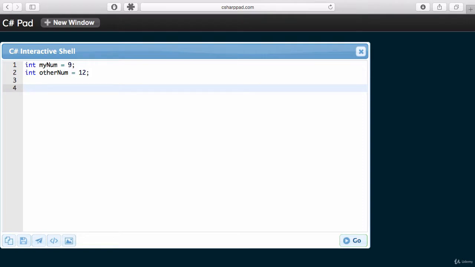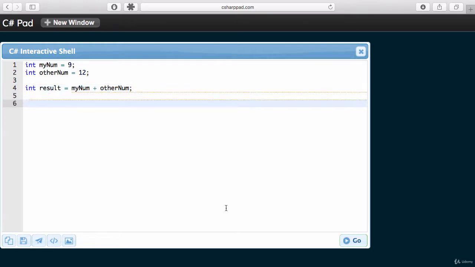Now let's look at operators. Let's say integer result is equal to my num plus other num. And what this does is grab my num and add other num to it and provide us with an integer result at the end. How do we know this has worked?